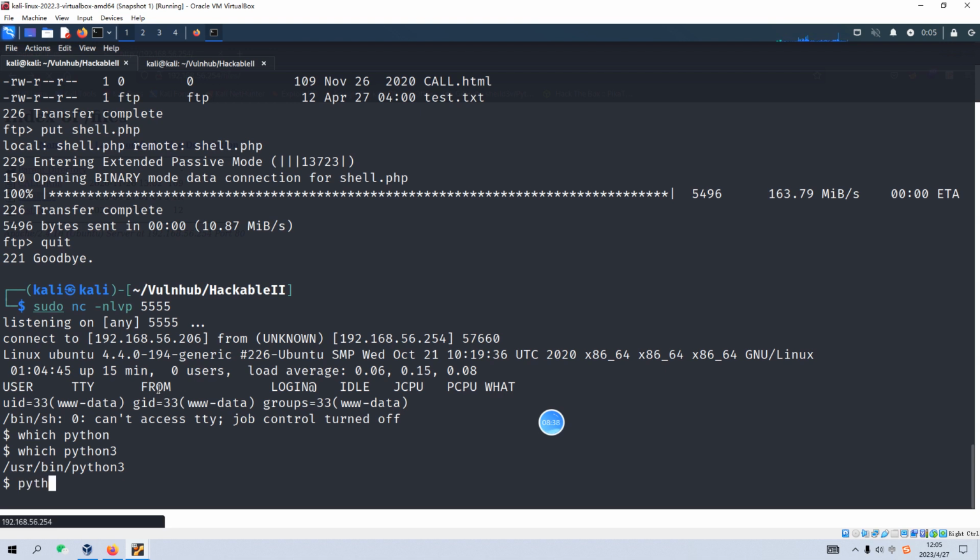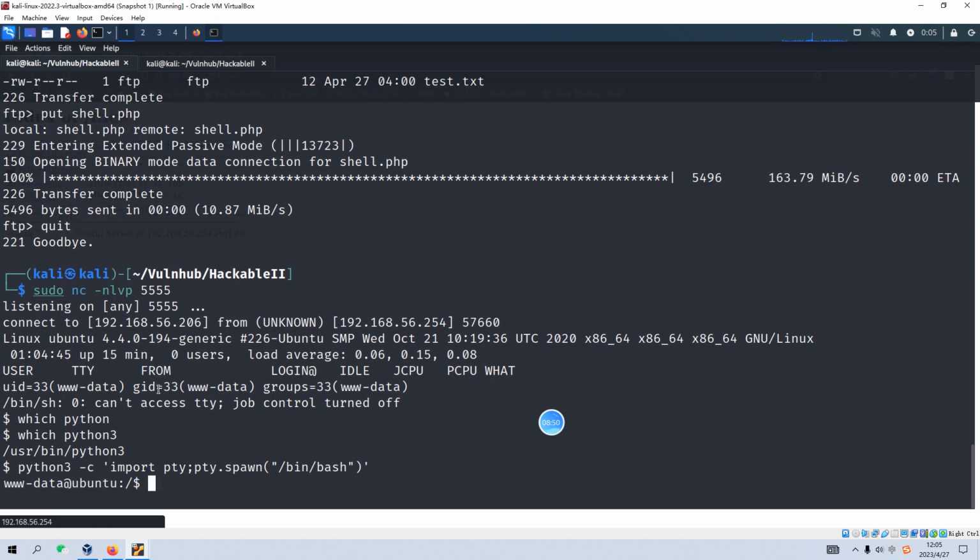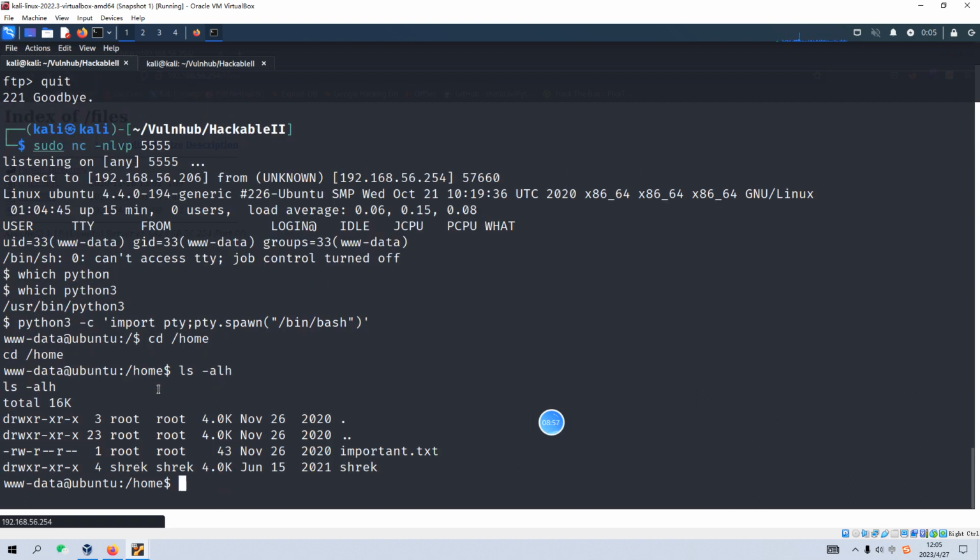We can use Python 3, import pty, module pty spawn. Okay, now we are in a normal shell, and we can go to the home directory. Okay, there is one very important file which is named important. We can cat.